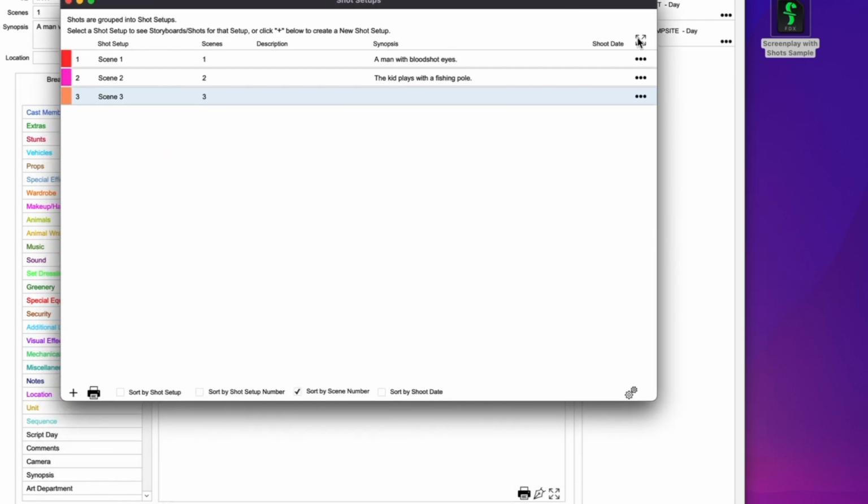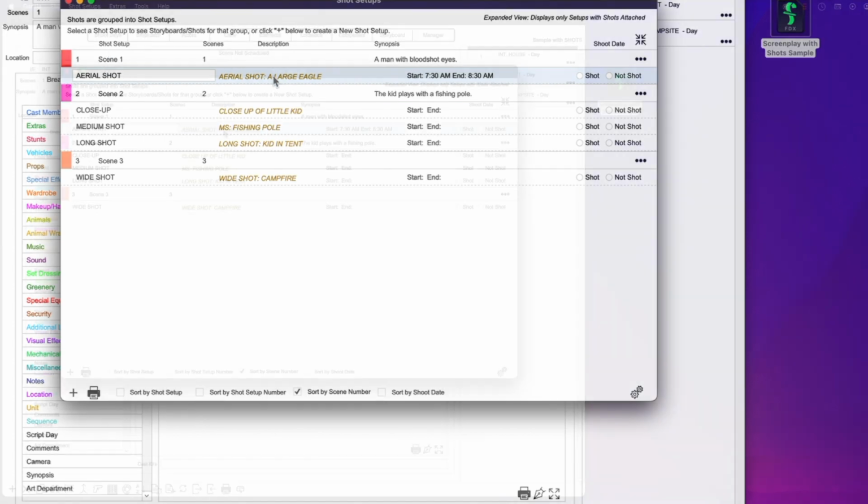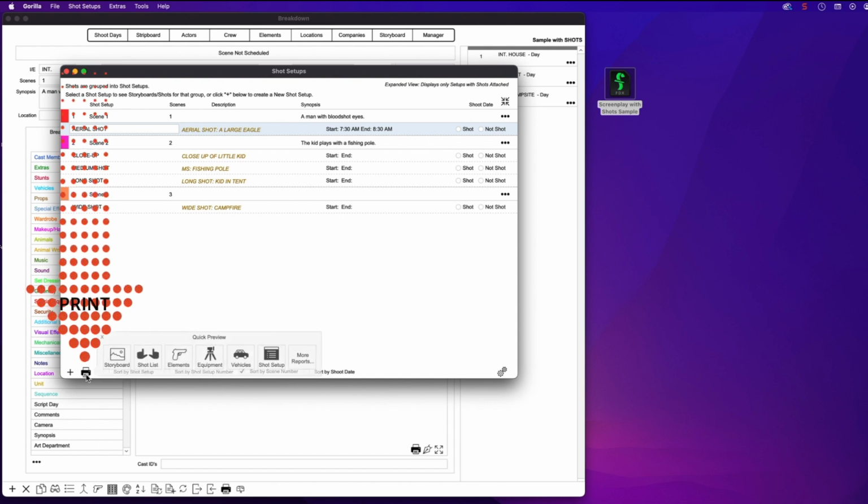And if you were to click on this button here, this expand button, you can see the shot setups and the shot types below each setup. And then down here, there's a print button. You can print a storyboard, a shot list, etc.